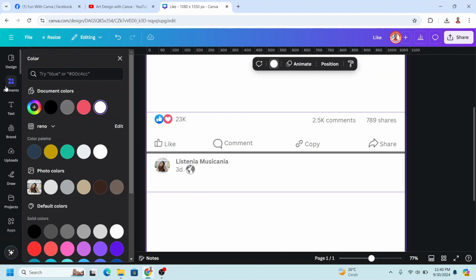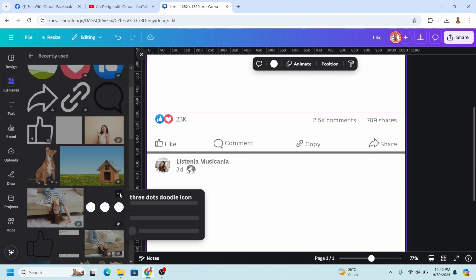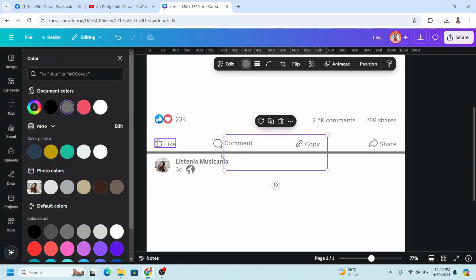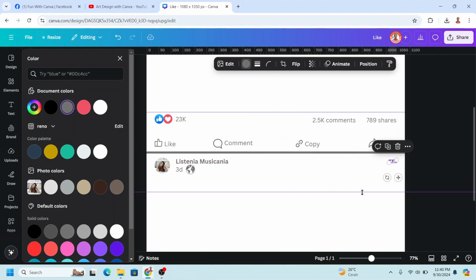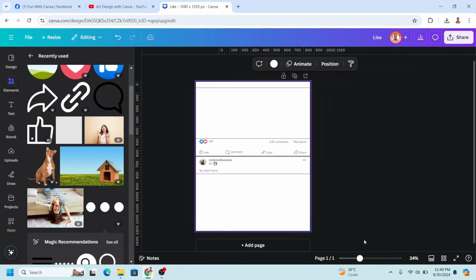And then I will add a 3-dot icon, also in gray. Reduce the size and place it here. Duplicate this text. I will place it here. And then I will make a status here. And then now let's add the image.